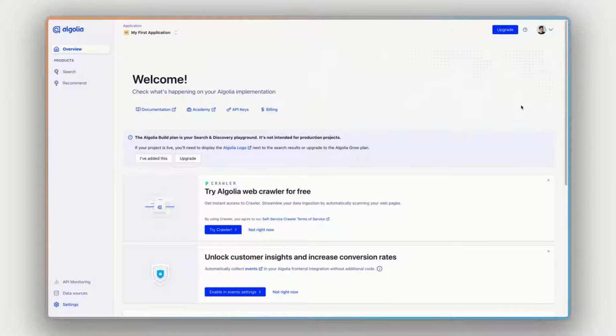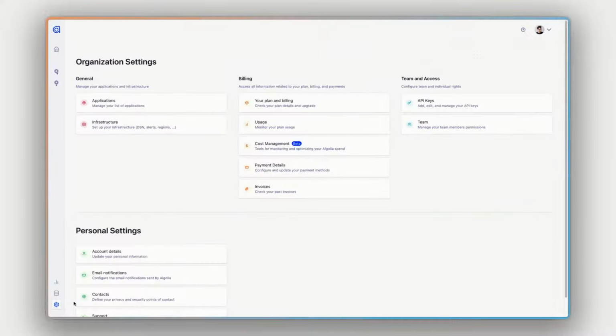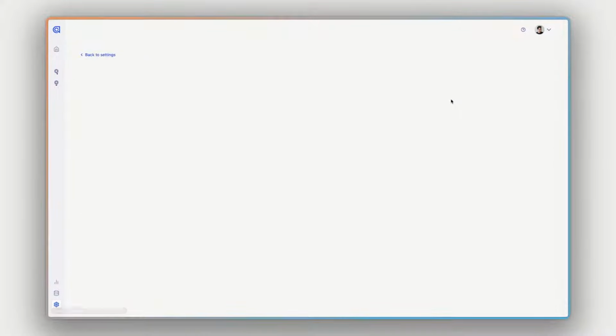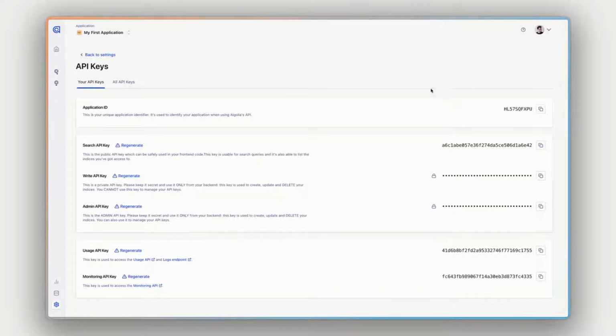All right, once the onboarding is done and you're here in the overview of your application, let's get our API keys and bring them over to Bubble. So click on API keys here, or go down to settings in the bottom left and then API keys. And we'll see a few different ones here. The ones we're going to need to copy and paste are our application ID, so this one here, our search API key, this one here, and our admin API key, this one here. Copy those and bring them across to your Bubble app.